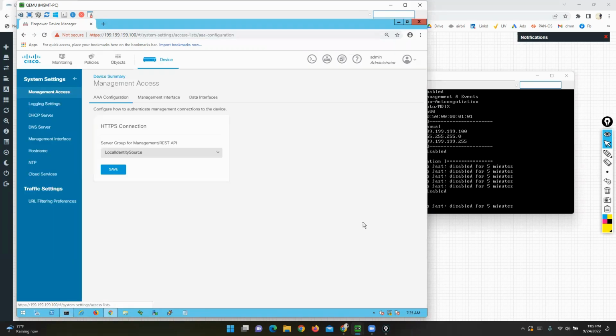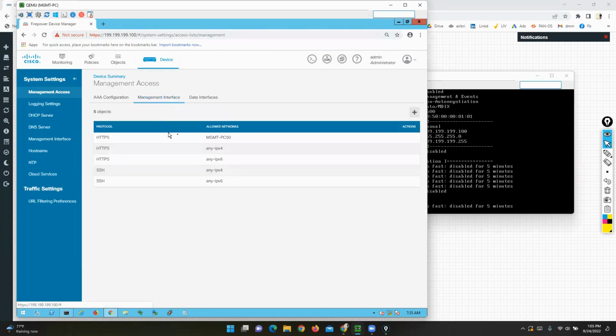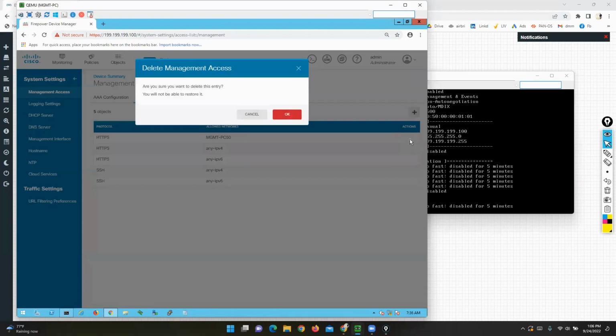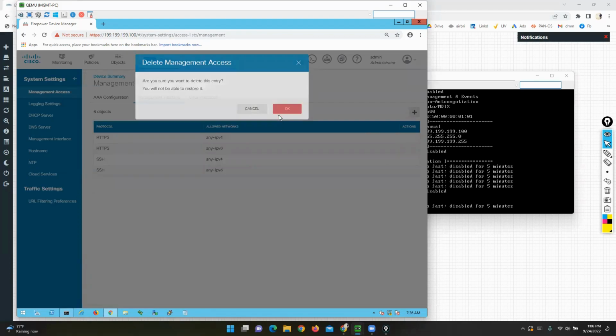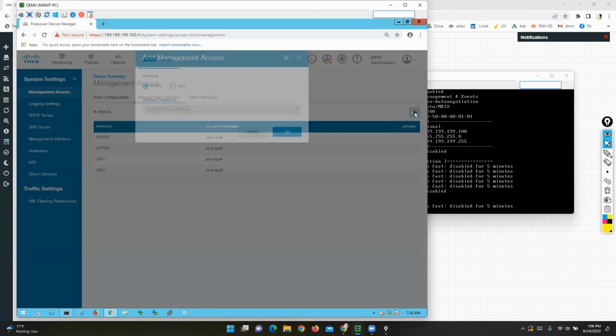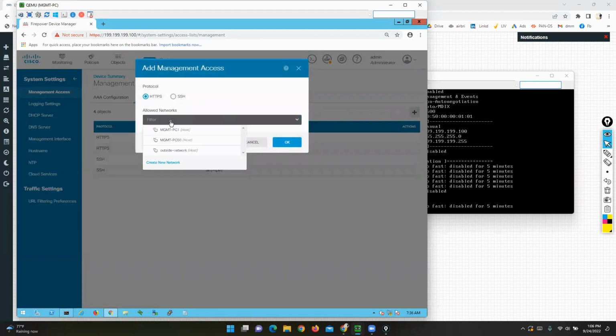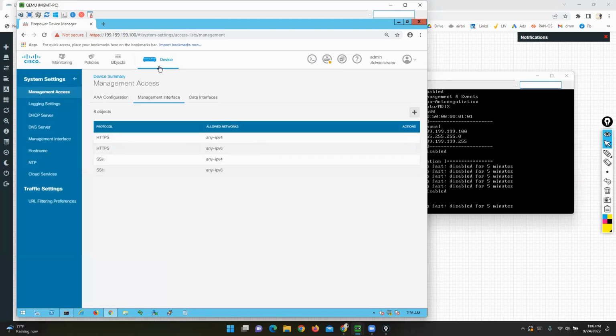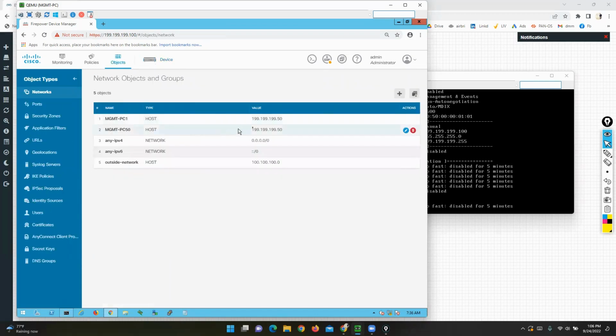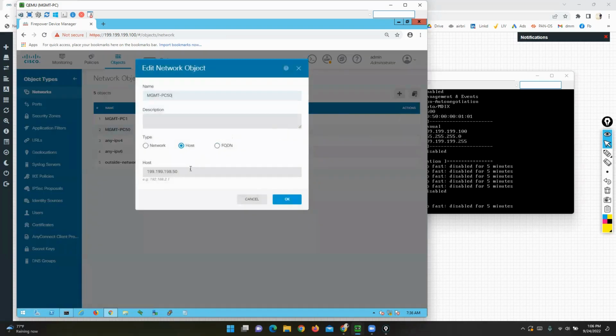So let's go to management access, management interface. So HTTPS entry. Wait, I'm creating a new entry. Okay, please wait. HTTPS management PC. Let me check the object. 2 minutes. Okay, PC1 is a, and okay, PC50 is also a, it's a 68 address.